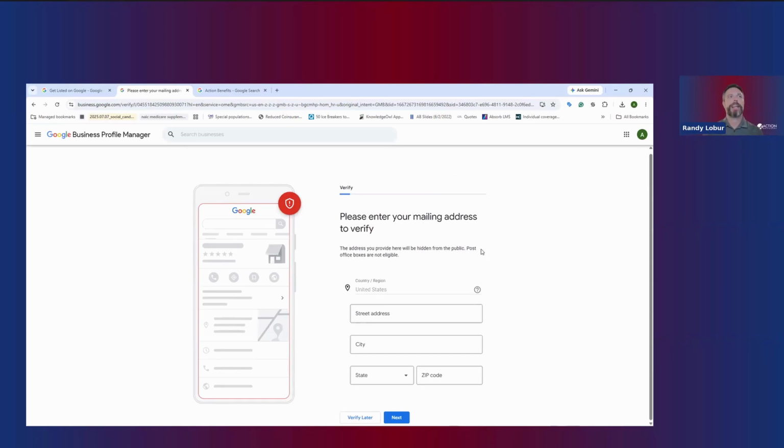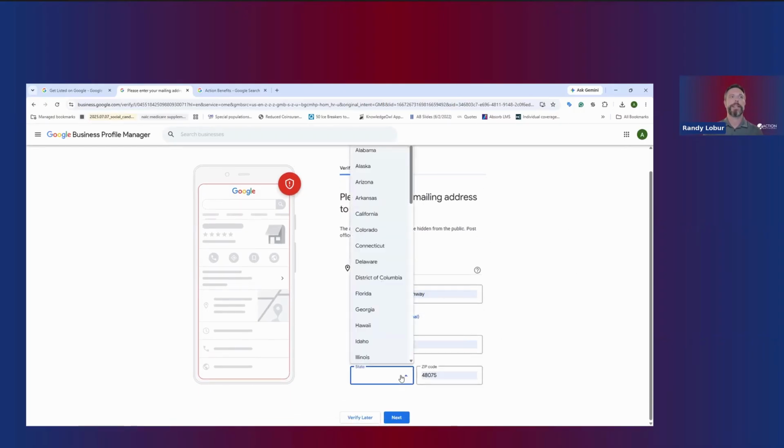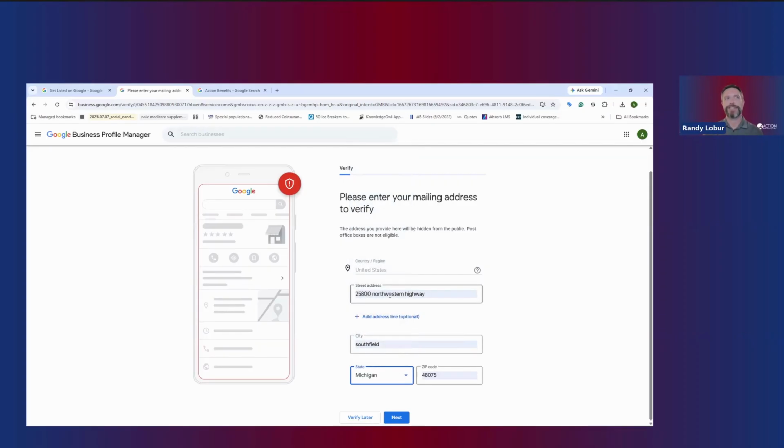Remember, I chose that I was going to be a service area business, right? So it's not going to actually show the street address to folks. But what it does do is ask for my address, my home address, if this was my home. Again, this is Action's address for those of you paying attention at home. But it does ask for your address to help verify that business.